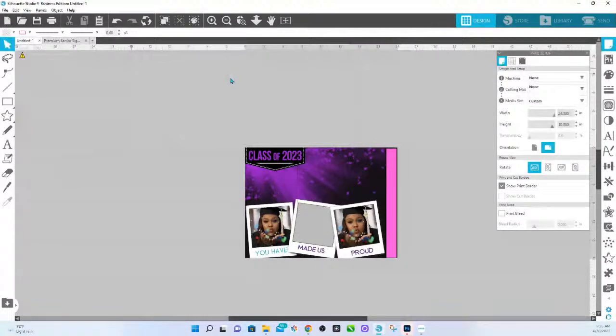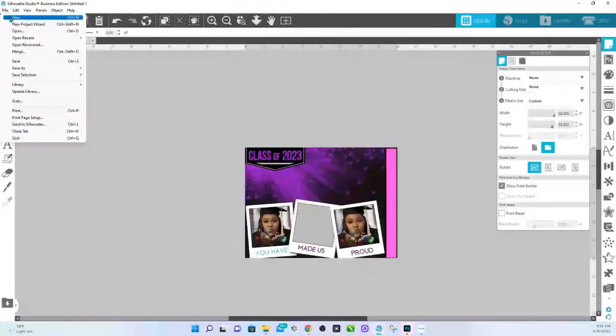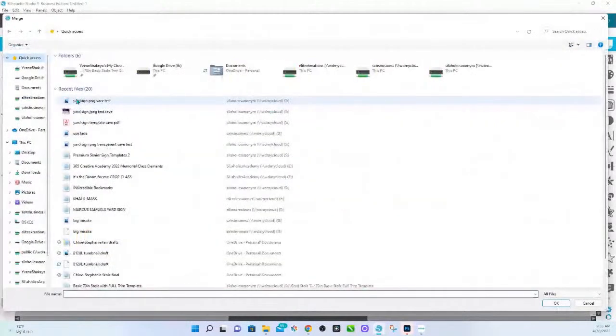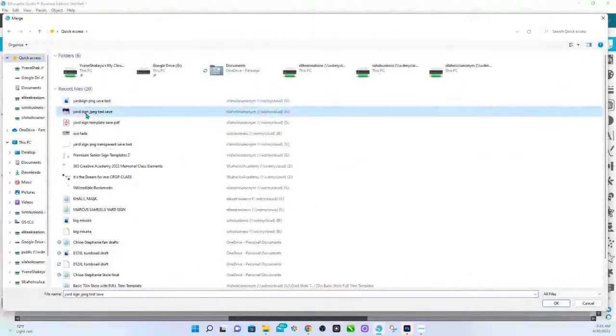Now I'm going to bring those back into Silhouette Studio. As soon as it's done saving, just so that you guys can see them and the differences in how they saved, I'm going to go File, Merge, and go to Quick Access and yard sign JPEG. Okay.